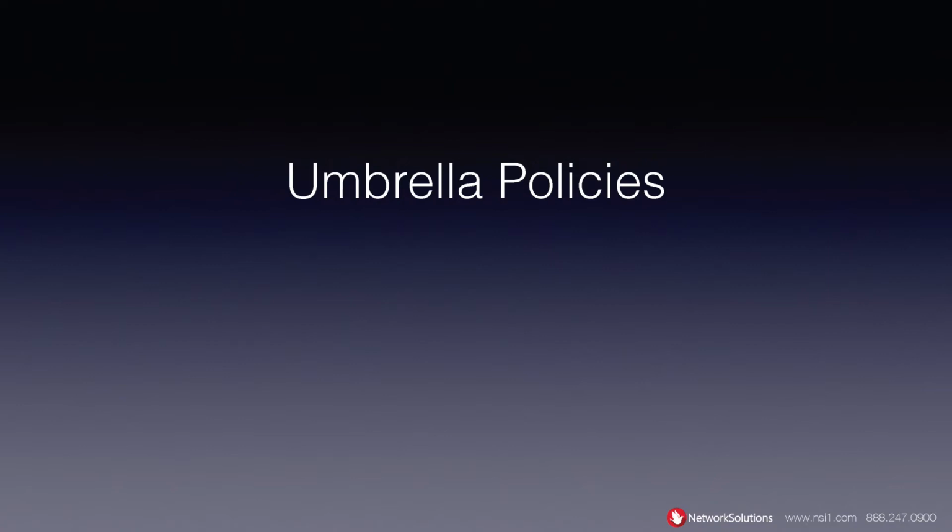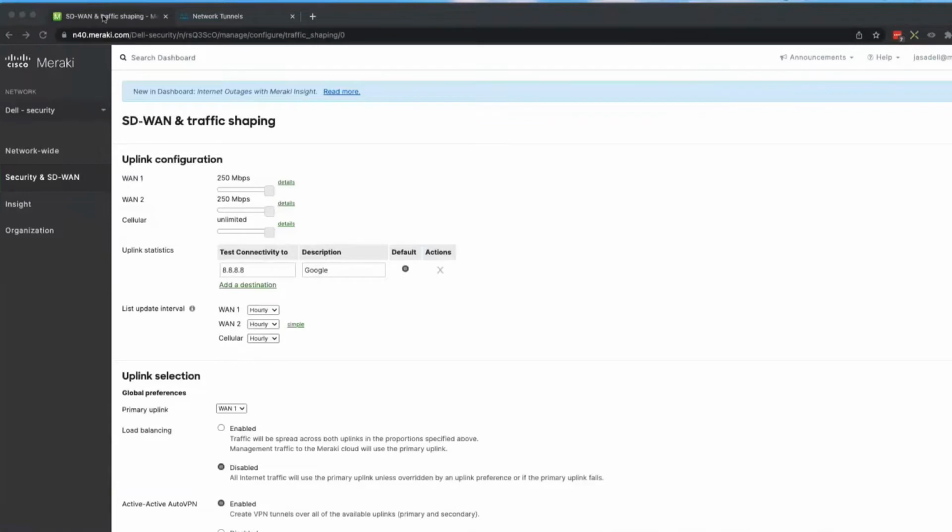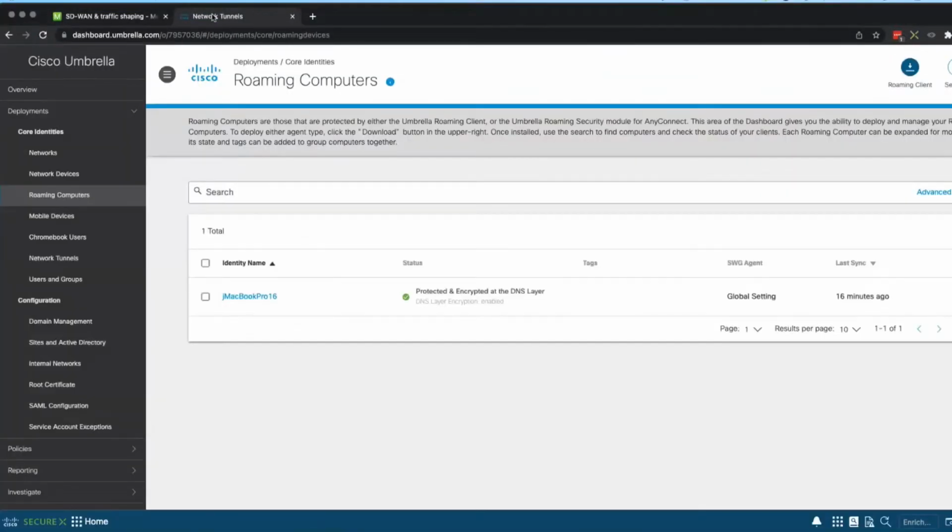What is next? Now we're going to see the umbrella policies. So I'm switching over to Umbrella now, and I'm going to show you the policies you can do for any traffic that goes to those two new data centers. And we just defined what traffic goes to the data centers within the Meraki.